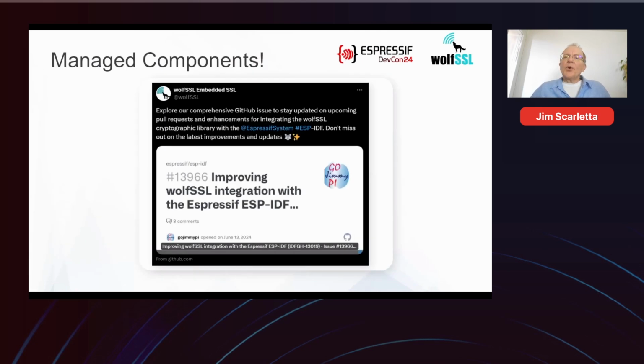So one of the more significant announcements earlier this year relates to the use of wolfSSL in the ESP-IDF. So in the previous slide, we talked about possibly manually installing wolfSSL as a component there. But recently, if you look at this issue out there, and it's in the Espressif repository and the ESP-IDF repository, issue 13966, it's basically the core issue for tracking all the improvements for wolfSSL integration with the ESP-IDF.